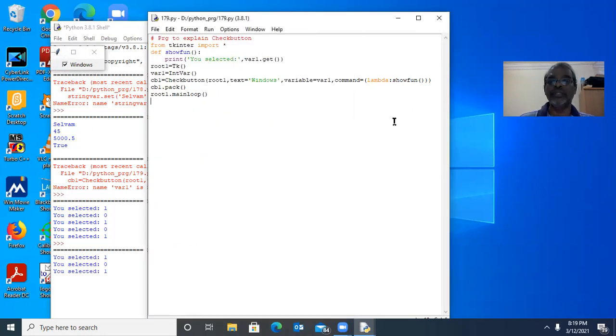The advantage of using lambda is the control will not be transferred back and forth. Instead of transferring the control, the code within show1 will be inserted here. That means command equal to print you selected var1 dot get, just like that. Okay. So from now on we can use this lambda function itself.